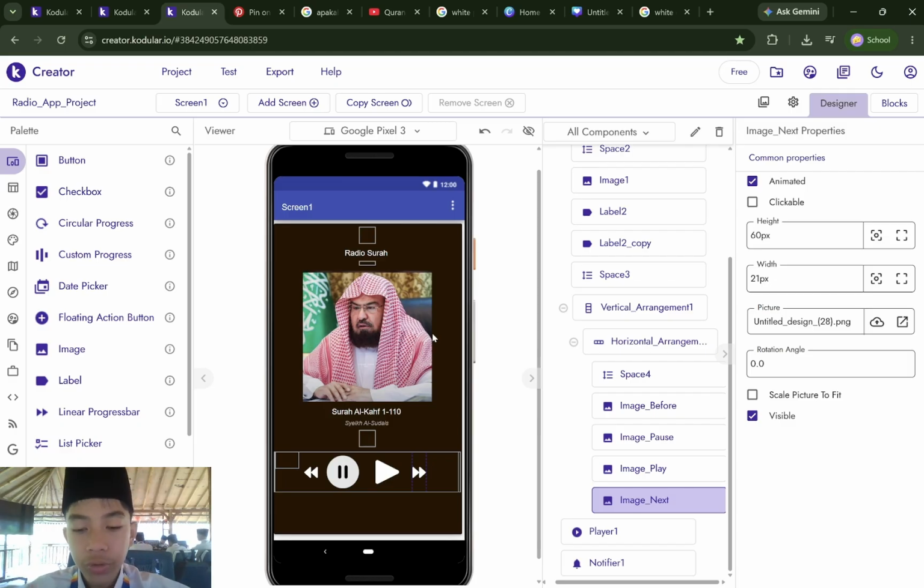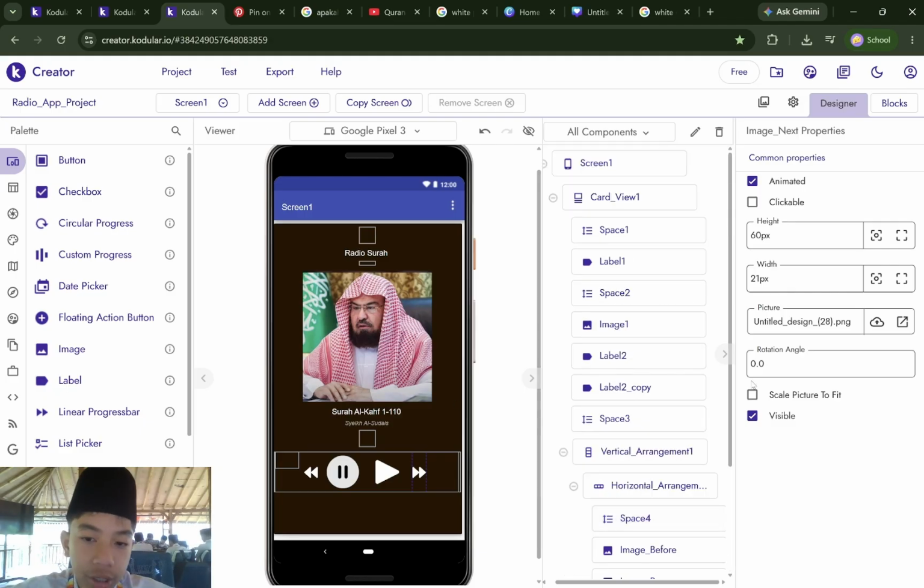You can use it for radio. If you want to hear a song, or a surah, or anything else, you can make this.